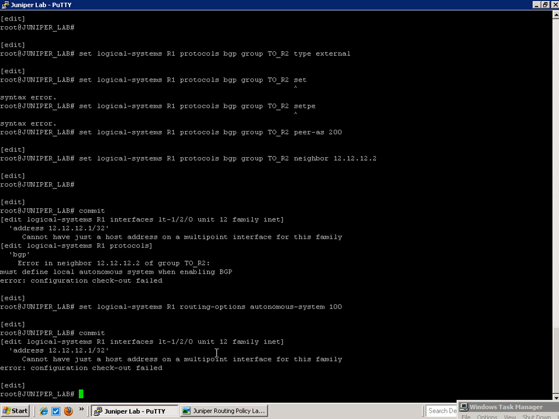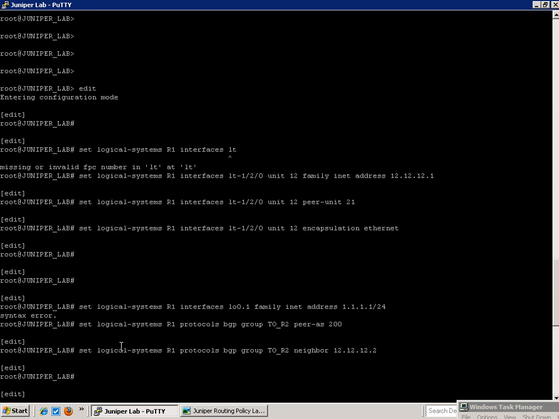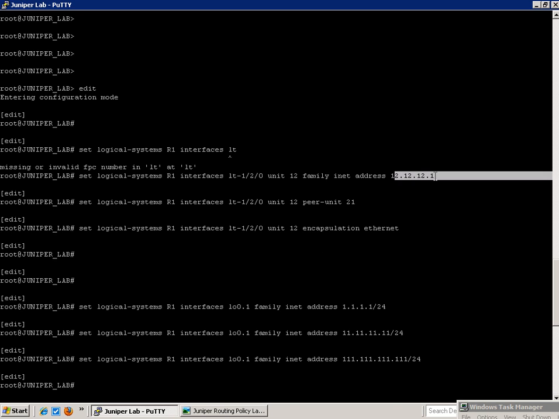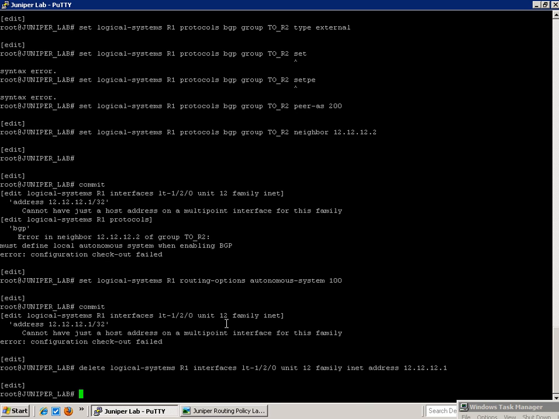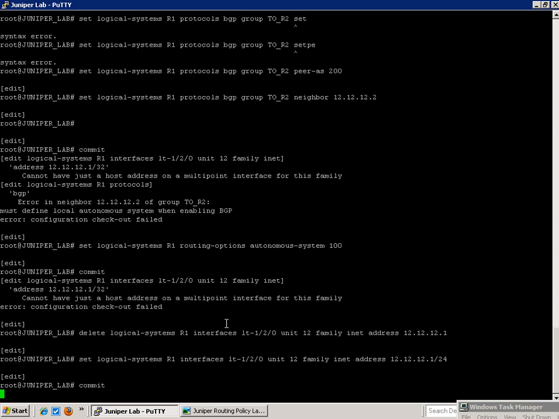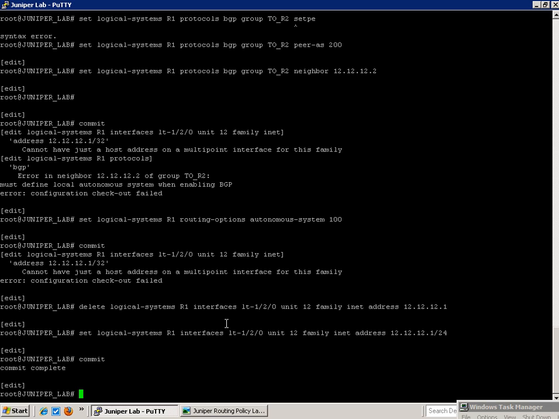And we have an error. It says address 12.12.12.1/32 cannot have just a host address. Okay, so looks like I forgot to put in my subnet mask. Let's go ahead and delete this statement, and then what we'll do is put in the correct subnet mask, and then we'll re-add this. Let's go ahead and commit that, and we should be good. So router 1 is done now.